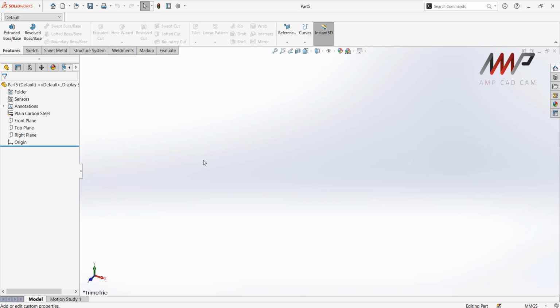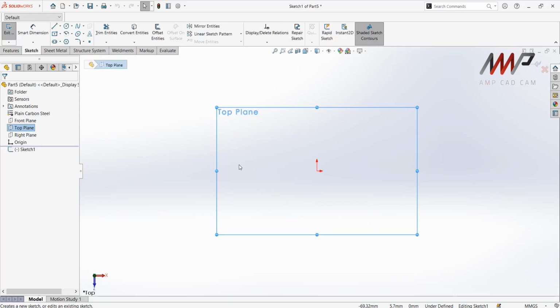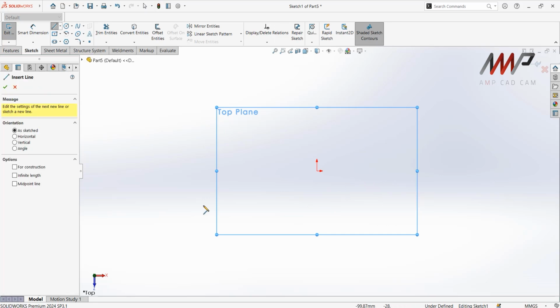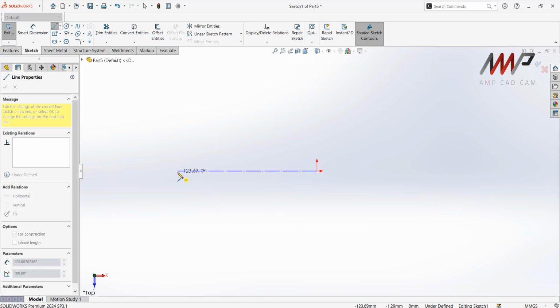In this case, it doesn't actually matter whether you sketch it on the top plane or the front plane, since this part is going to be revolved. So I will sketch then on the top plane. Okay, let us start. I'm using my mouse shortcut, swiping to the left. I would like to use a construction line, so for construction over there, and click to the left, make sure that line is horizontal.